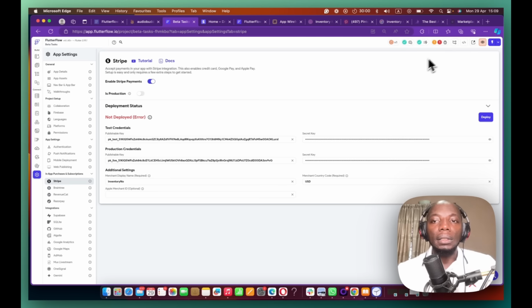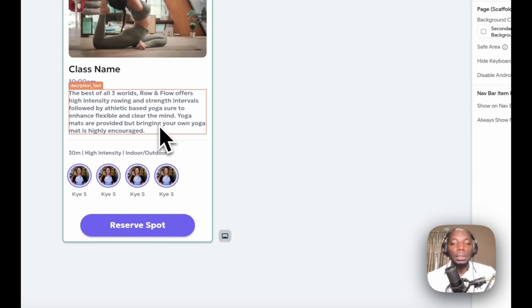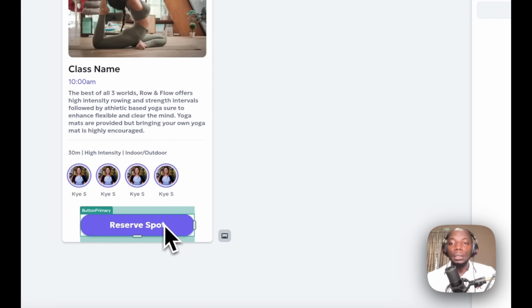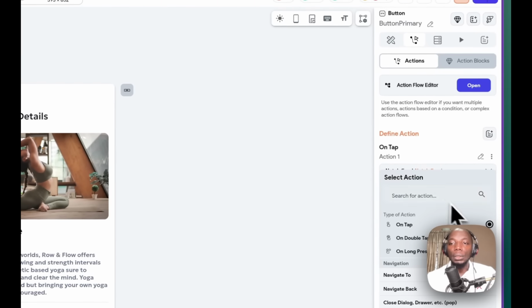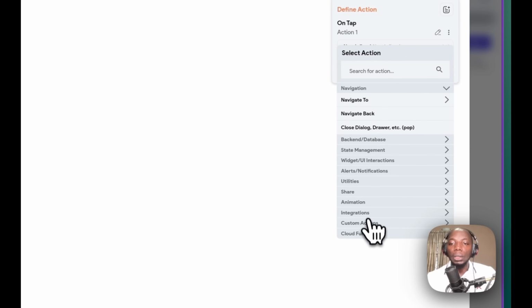Okay, and the next thing you want to do is to come back to your app. Create a screen that will tell people to collect payment, and then you click on the reserve spot, add an action, and here the action is going to be Stripe. Under integration, you would see Stripe, and then you would put the price. So you put the price right here.